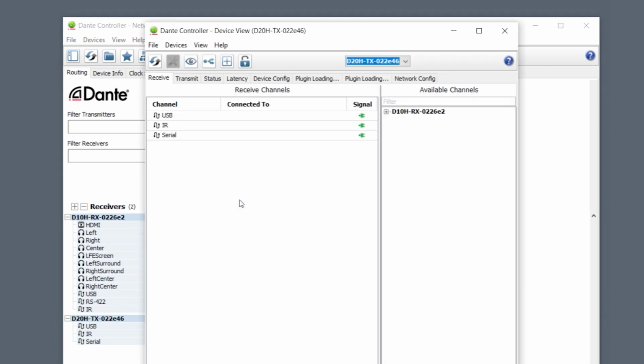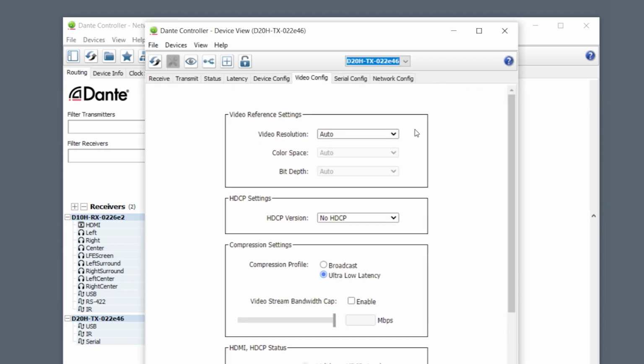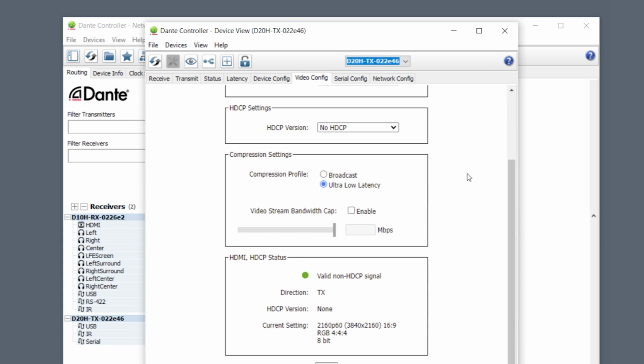Double-click on the transmitting device and under its tab Video Config, you can check the signal. In this example, the transmitter is sending a valid non-HDCP signal, 4K resolution, 16:9 aspect ratio, RGB 444, 8 bits per color. The compression profile is set to ultra-low latency mode and there is no video stream bandwidth cap enabled.